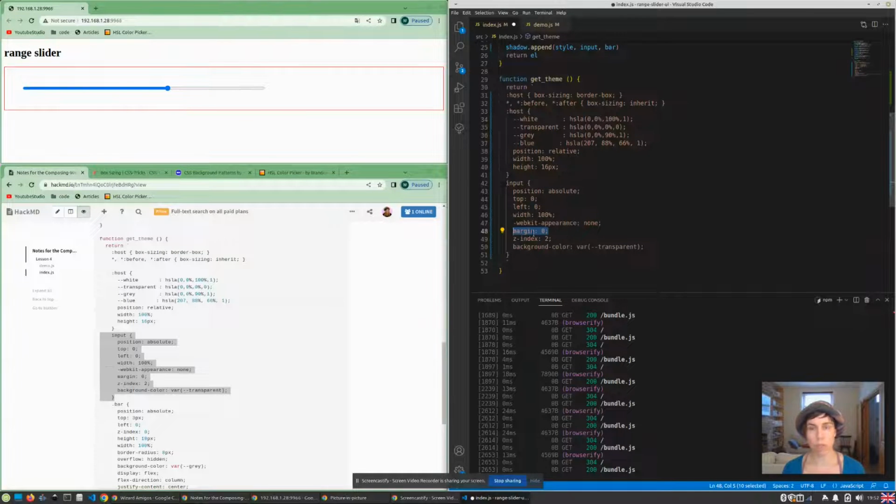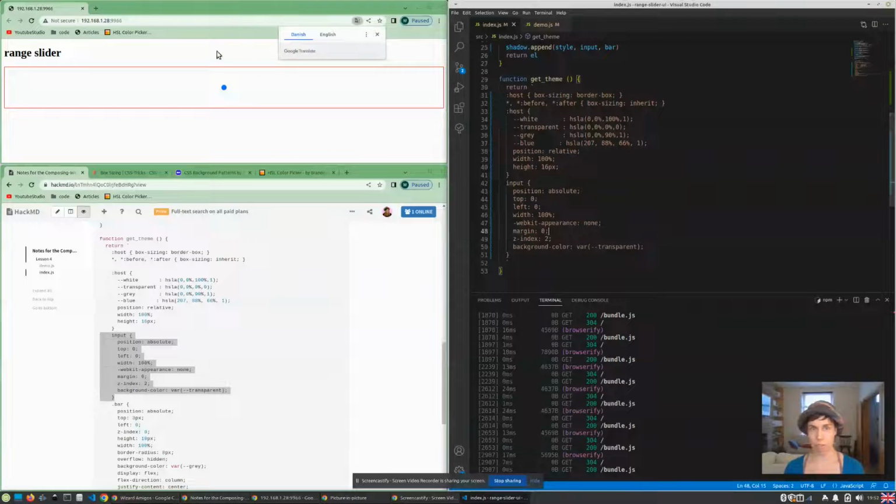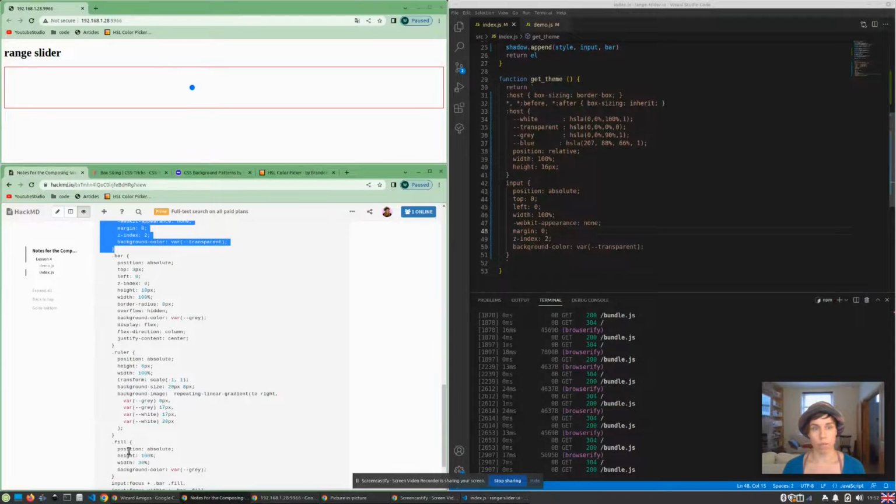Why do we do this? Because we want this thumb, this circle, to stay visible, but everything else will be invisible because we have appearance none and we have background color transparent. So let's save. And you can see that the only thing that is left visible is a thumb. And this one will be on top of all the elements. And now below, we will add the bar, ruler, and the fill.